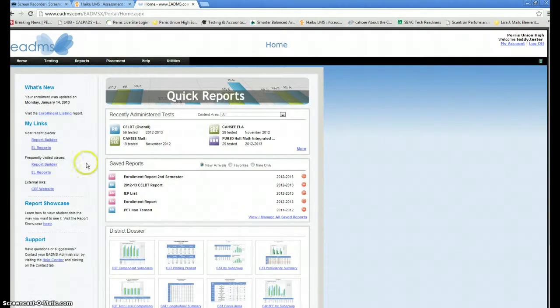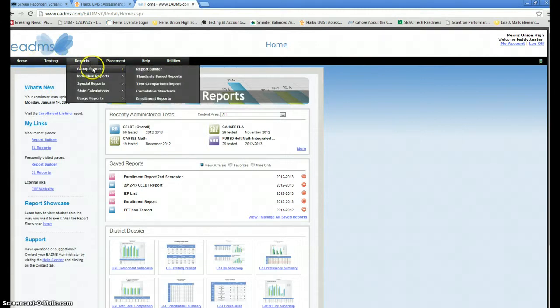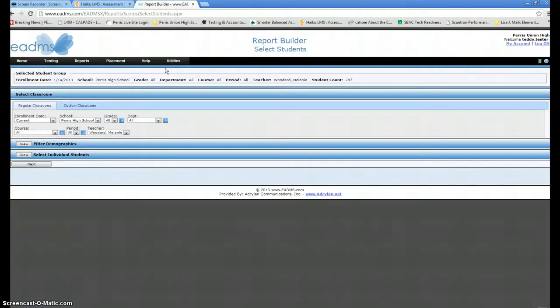Okay, so once you're logged into EADMS, the first thing you're going to do is hover over the Reports tab, hover over Group Reports, and then click on Report Builder. And when you get to this screen, this is where you choose the student grouping that you want to look at the data for. So for example, if you only wanted to look at your first period class, you could do that. If you only wanted to look at kids in grade 10, you could do that filter.